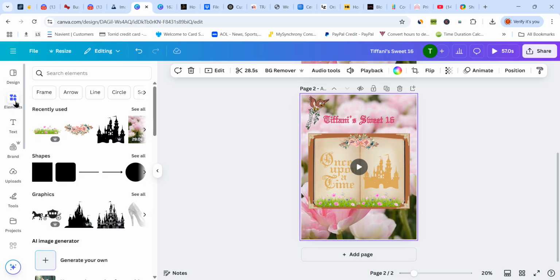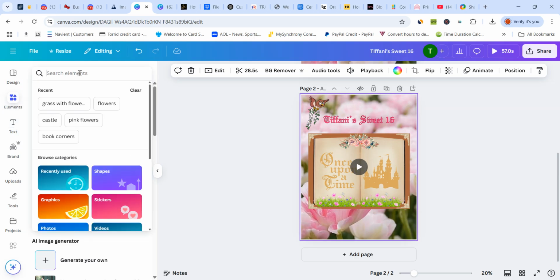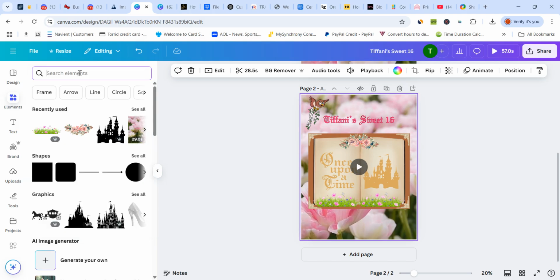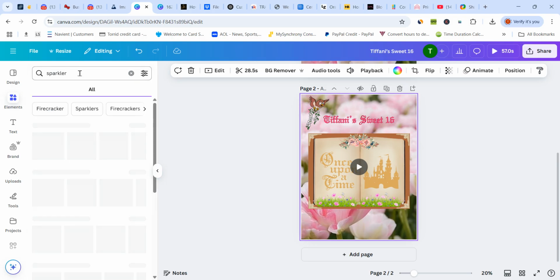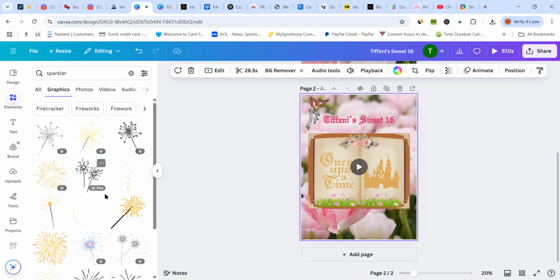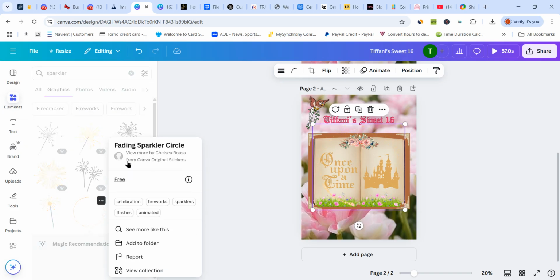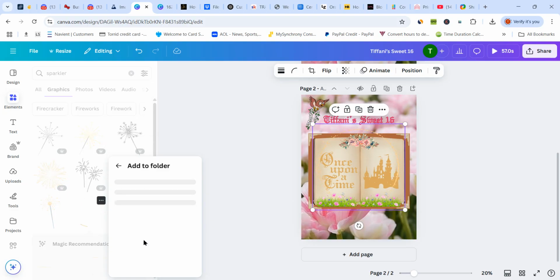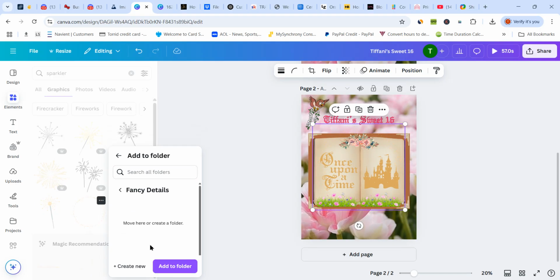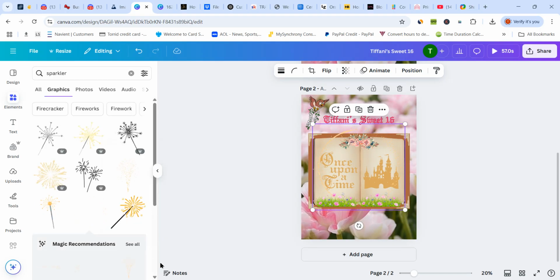For one small thing that will give this a bit more pizzazz, and you all saw it in the original video or demonstration, I'm going to look for sparkler, and this is perfect. It gives it that finished touch that you need. So I'm going to select it here. And again, if you want to know the name of something, just go here and select the three dots on the actual element and it will tell you what it is. I added it to my fancy details. Add to filter, and that way you're able to go to it again.